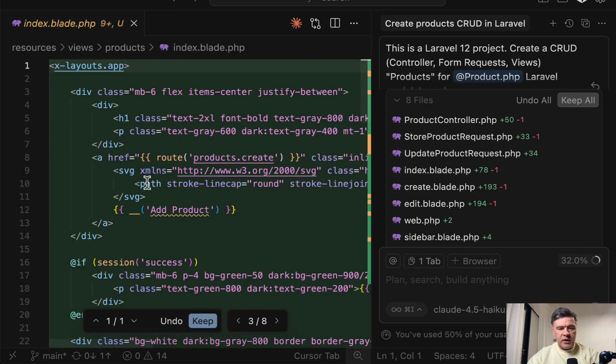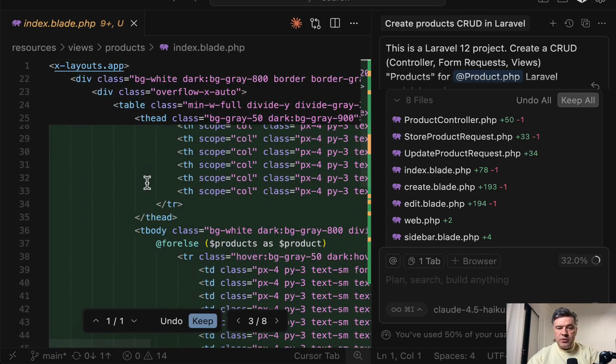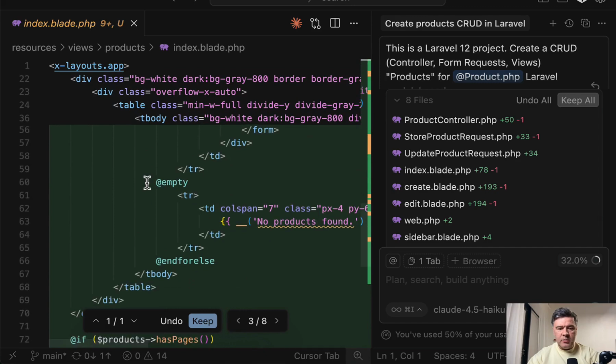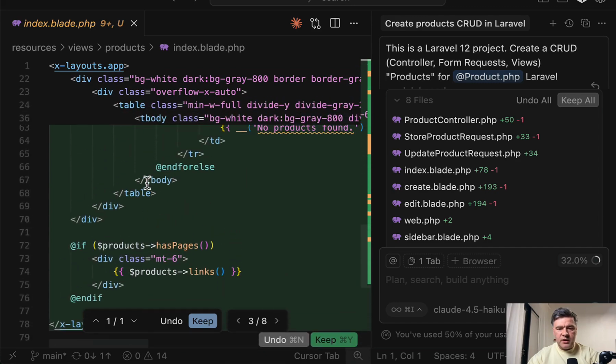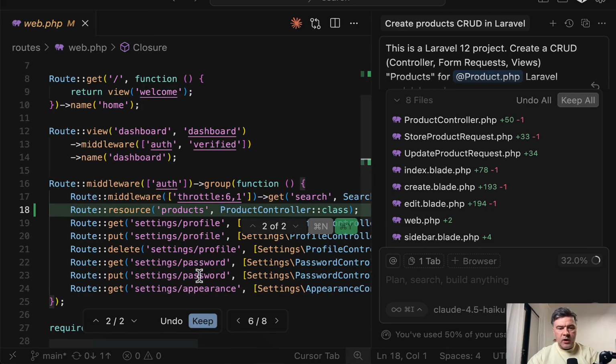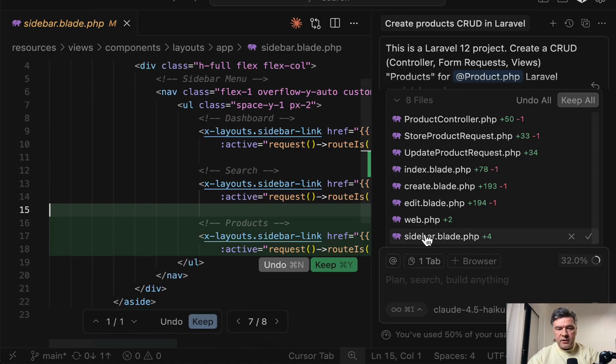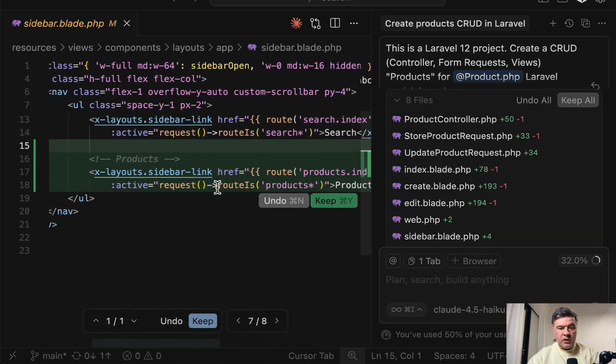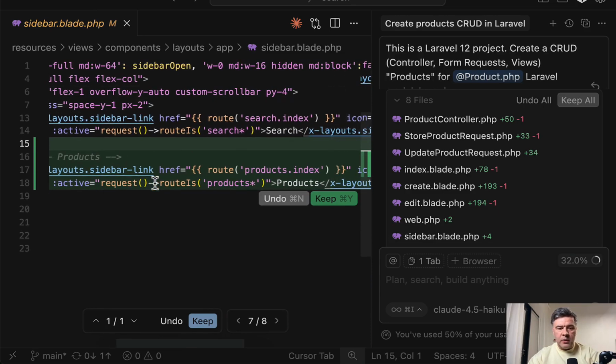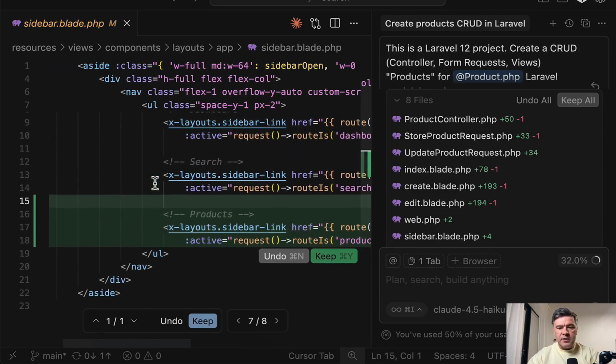Let's take a look at the blade file. The blade file actually reuses the same elements as other blade files, so nothing really to see here. Routes web, controller here and added on top, also good. Finally, sidebar, new sidebar link. It understood the pattern from other links and added everything successfully.